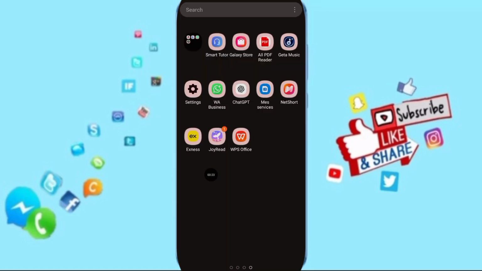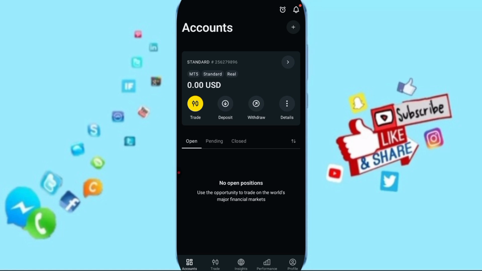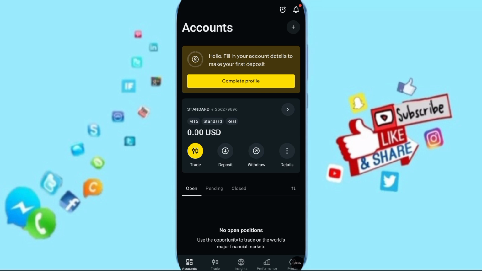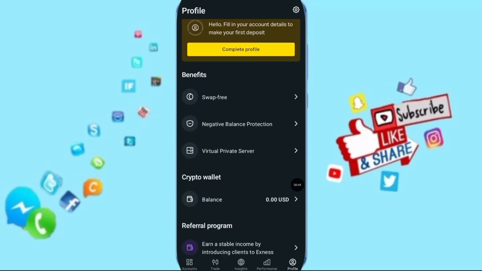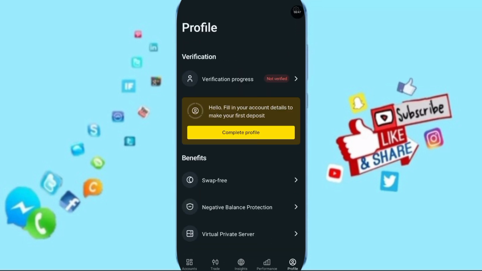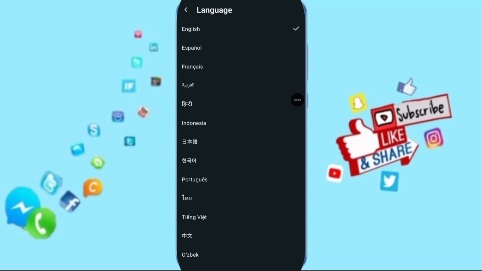The first thing you have to do is go to the Exness app. Here on this page, as you see, you will find this sign of profile, so you will tap on profile. After that, on this page, you will go above to this sign of settings. You will click on settings. After that, you will find your language, so you will click on the language window, and then you can choose or change your language in an easy way here on the Exness app, as you see.